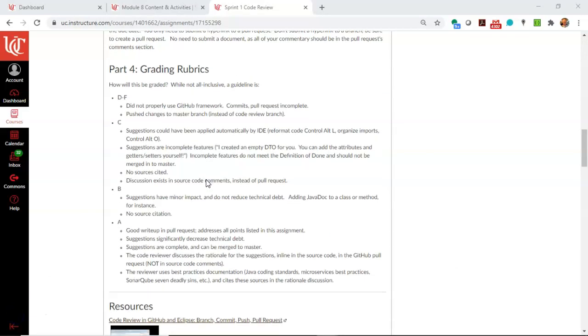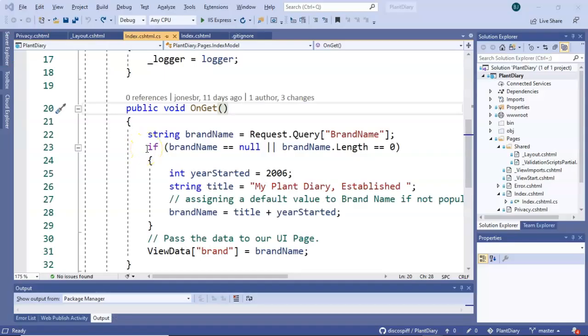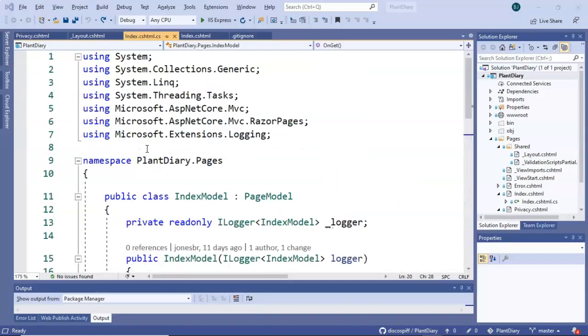Here's a guideline for the grades, and this isn't absolute. There could be things that fall in and out of these different grades, but for a D or an F, didn't properly use the Git framework or pushed changes to master branch. For a C, something that could have been automatically implemented by the IDE. For example, we have these using statements at the top of any class, and that is importing any other classes that we're going to need to use as part of our logic in this class.